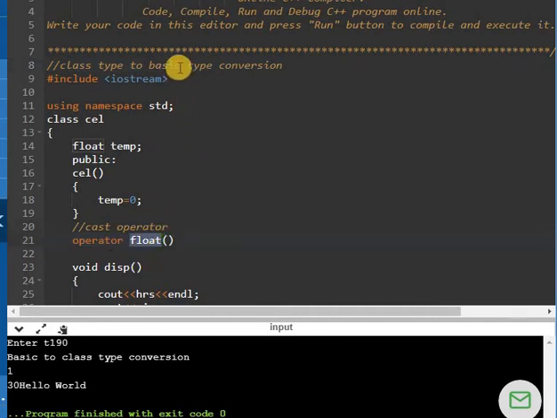Remember, whatever basic type we want to get after conversion, that type we have to overload here with the operator function. So the code again contains the conversion. Because this will result in a float value, I will take one variable here. Now I will convert Celsius to Fahrenheit.